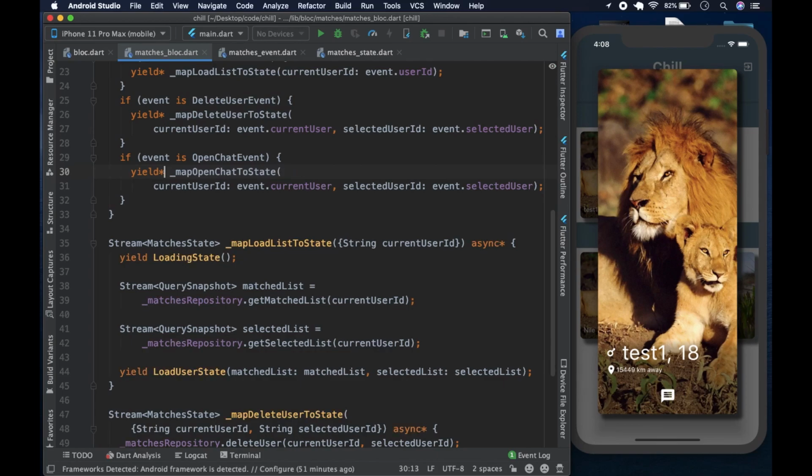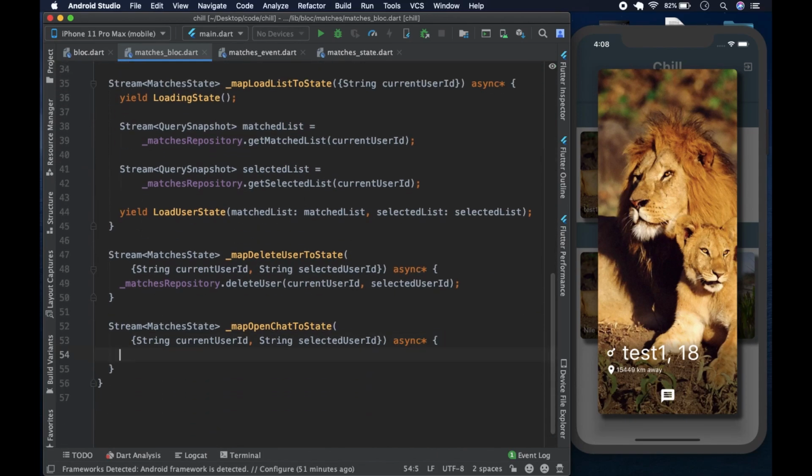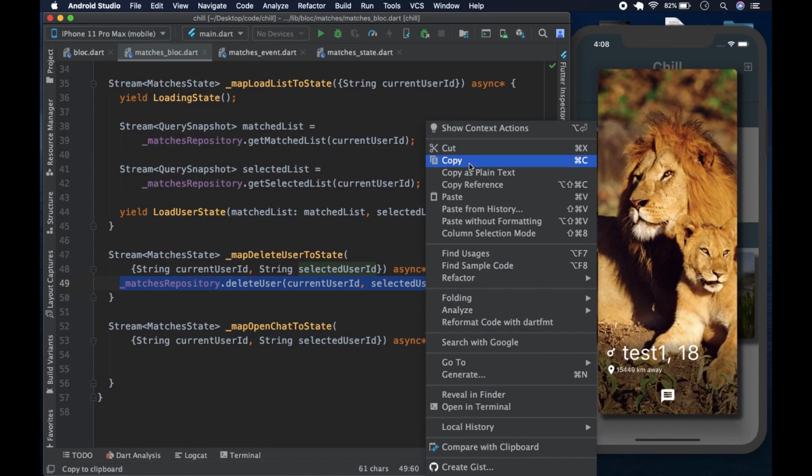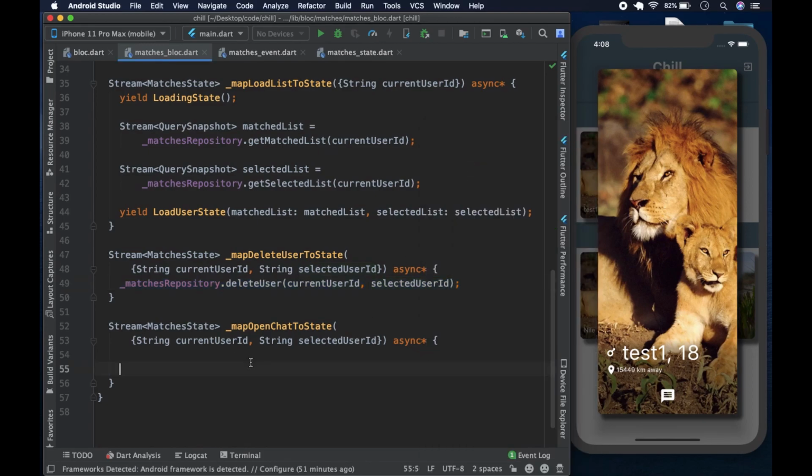And we can hit save, and we can come down here, and in the async star, basically it's the same, right? We go to the matches repository and we pass in the current user and the selected user. Yeah, basically that's how we do it. And so we could just come here, copy this like so, paste, map report, not delete.